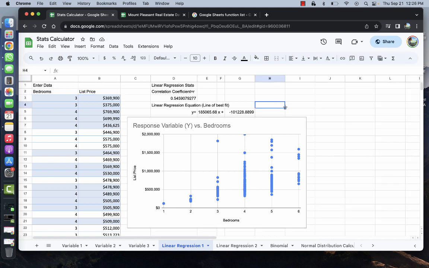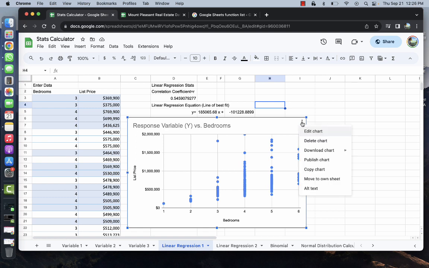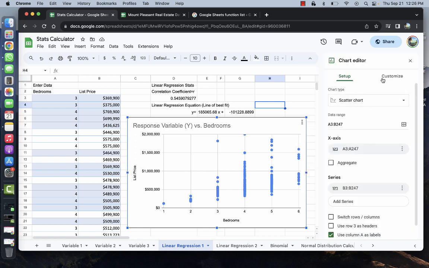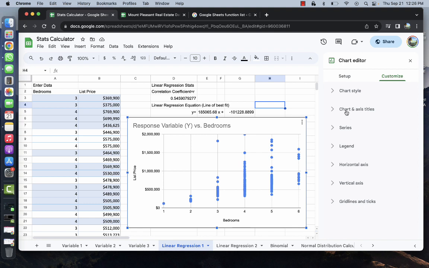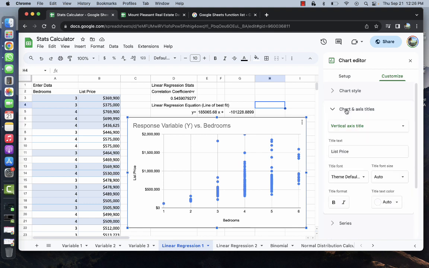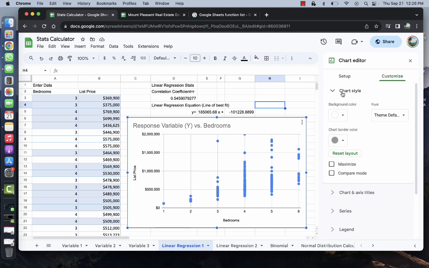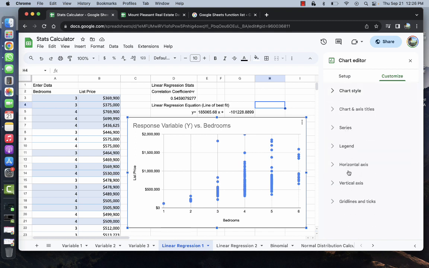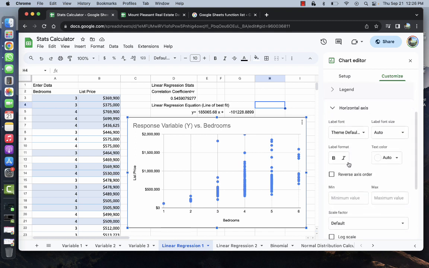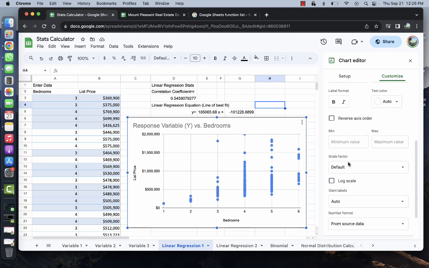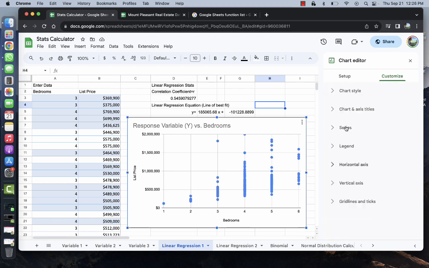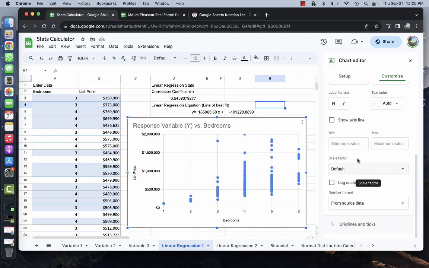I could have also, instead of just double clicking on that, clicked on the graph, clicked on the three right buttons up there to edit chart, and go to customize, and I could change the chart title. I can change maybe the colors. I can change the things about the title of the horizontal axis, the vertical axis, and so on.